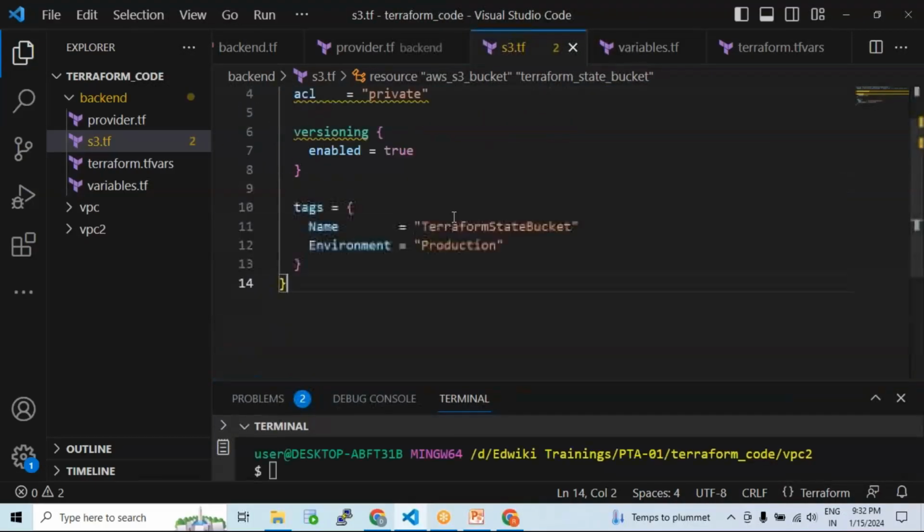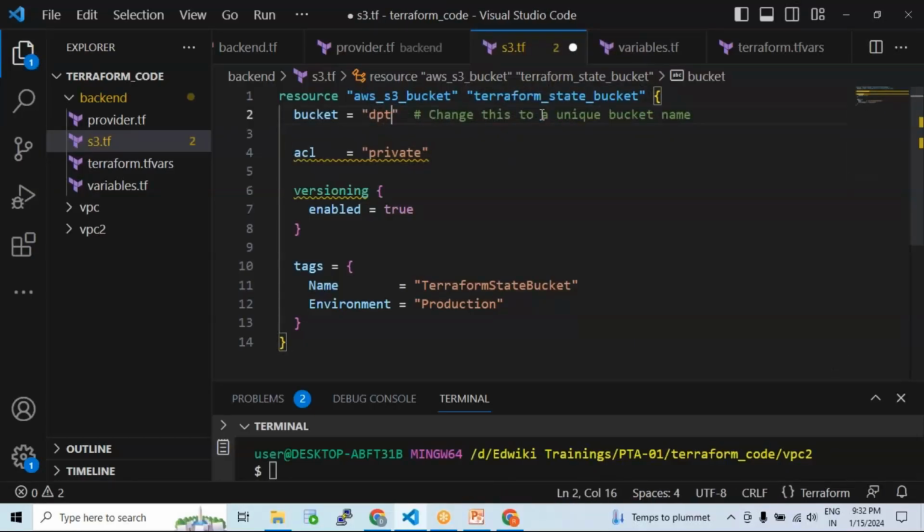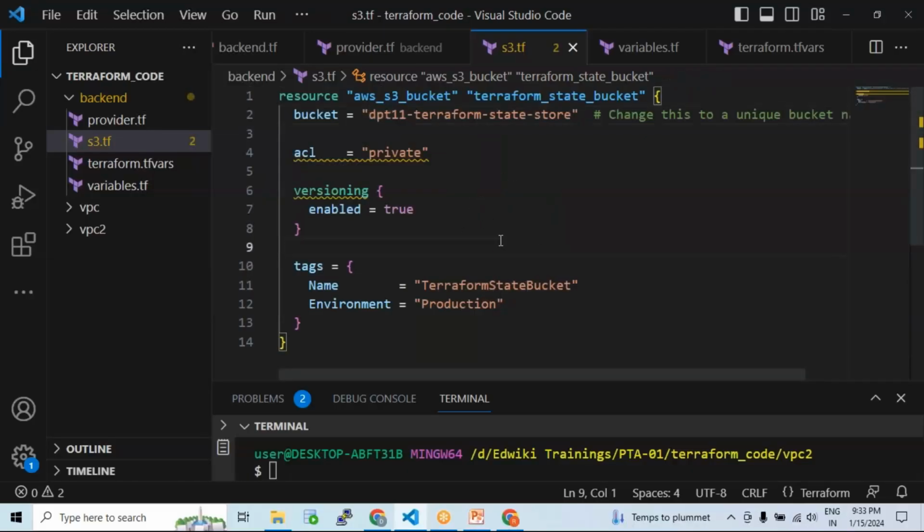This is the way how we need to do the development. Now you take care of some of the changes that you wanted to do. Maybe this is your bucket name. Let's say, dpt11 web server. Sorry, I will say Terraform state store. Any name that you like, not a worry. And that's it. You are done. This is some tags that it has given by default. You can change if you wanted to, or else keep it as usual.